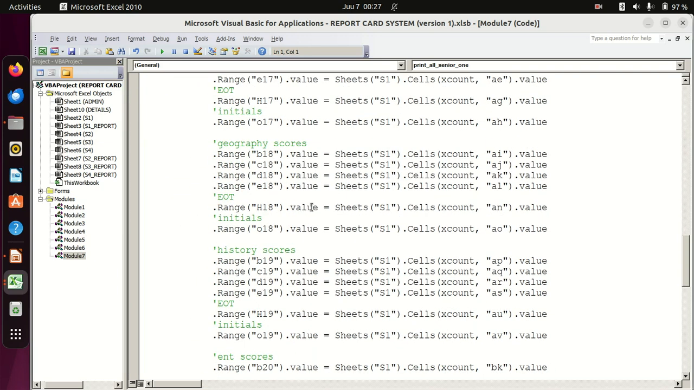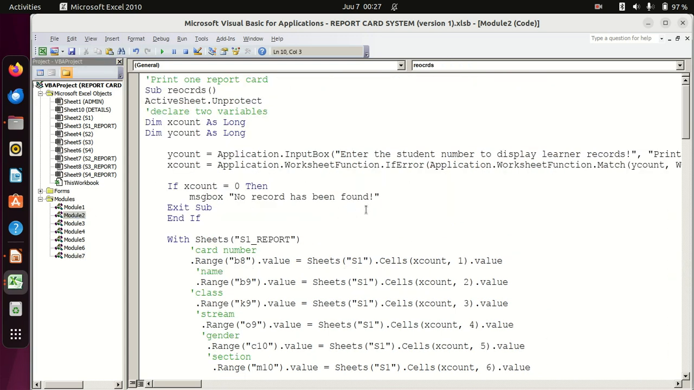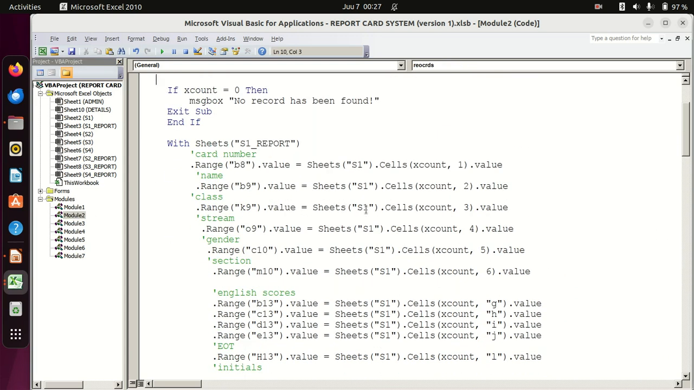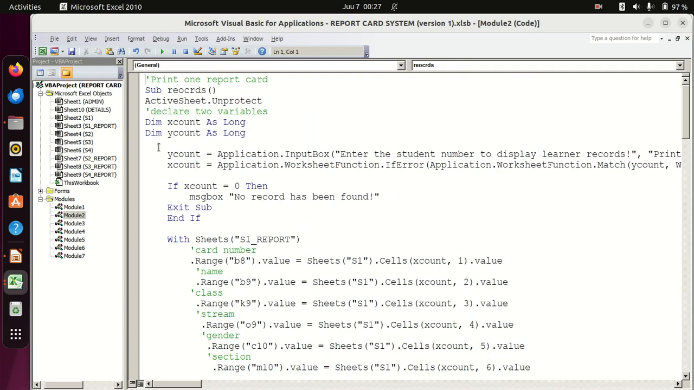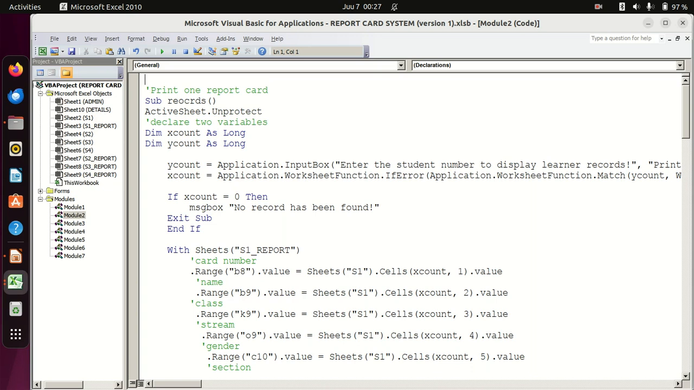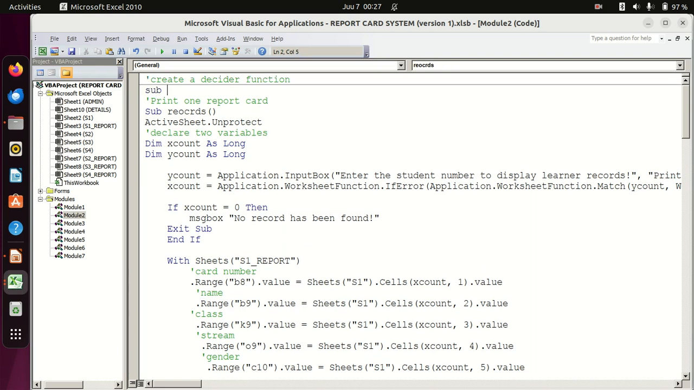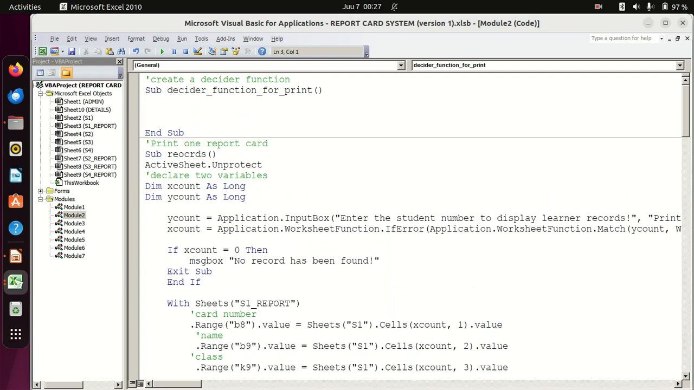So what we are going to do is use print 1, then the same idea can be just transplanted to printing multiple. So we're also going to start by creating a decider function up here. So I'll say sub decider function. Sorry, remember functions should not have spaces. For print, I've called it like that. You can give it a different name.